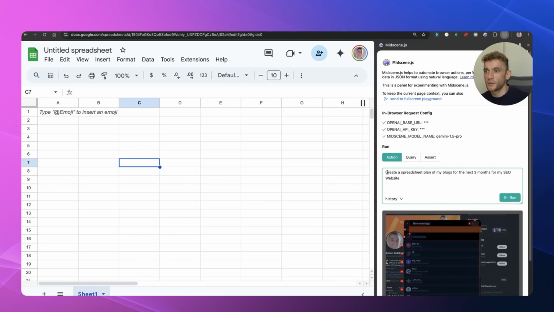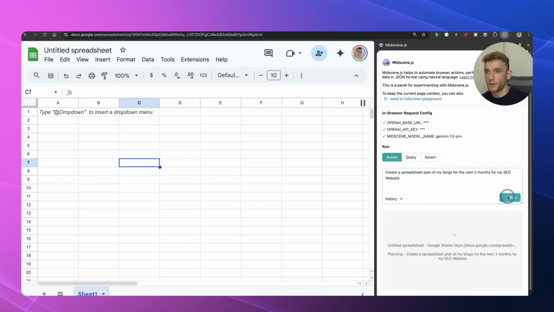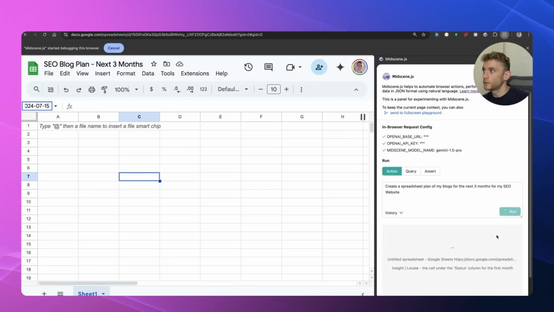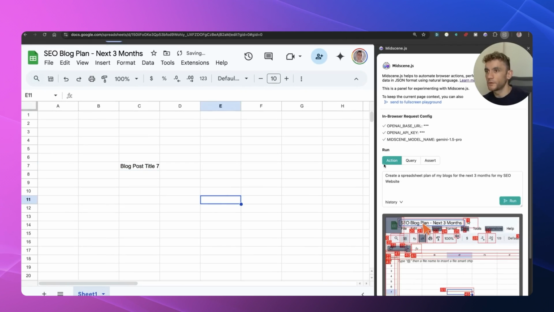What I'm going to say now is like create a spreadsheet plan of my blogs for the next 3 months for my SEO website. Let's see what it does inside Google Sheets here, whether it can interact with it properly, whether it figures out what's going on here. So it's doing something in the top left there. Certainly having a cheeky think about it. So it's actually renamed the name of the document, SEO blog plan, next 3 months. But the outputs were pretty terrible.